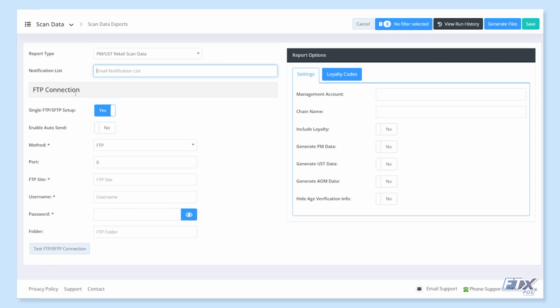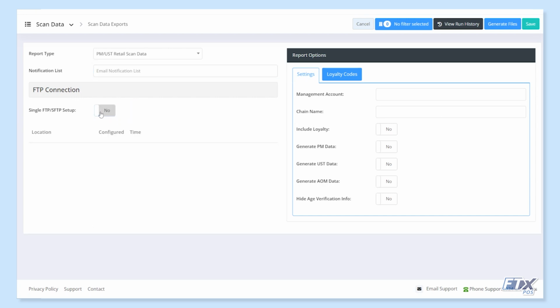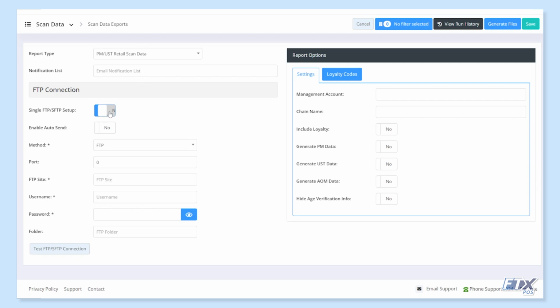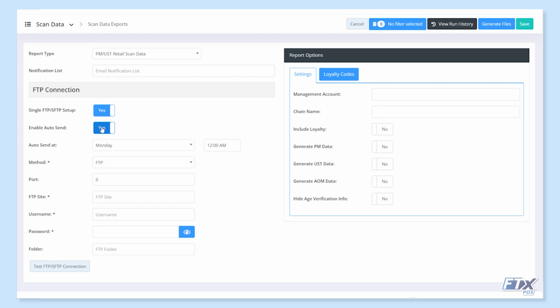So under the FTP connection, we have a few different options. We have single FTP/SFTP setup. If you set this to no, then this allows you to set up your scan data submissions individually for each location. However, we do recommend submitting as a whole. So we'll select single FTP/SFTP setup. After we check that to yes, we have underneath that, enable autosend. Checking this to yes allows us to set up a time that this report is automatically generated and submitted. This makes your submissions so much easier.